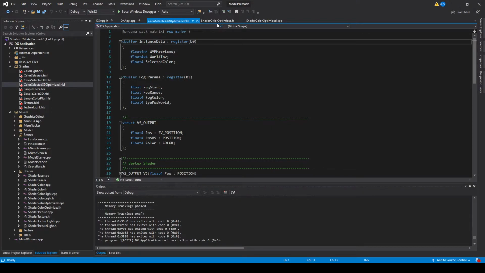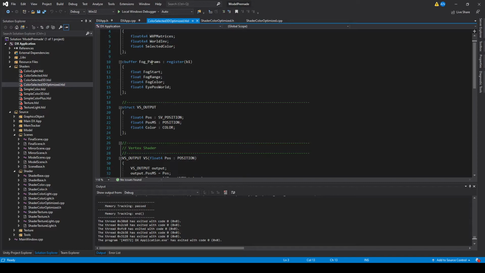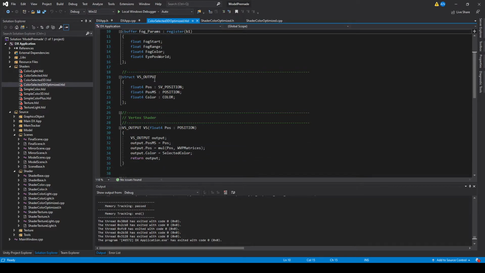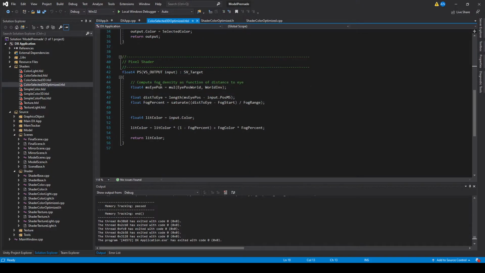So here is the shader. Here is the instance data, which corresponds to this WVP color struct, and the fog parameters, and then a struct for the vertex shader output. Here's the vertex shader, takes in the position from the vertex, puts it into world space. And then here's the pixel shader, and here's where I compute the fog density and just add that to the selected color for the object to determine the fog.